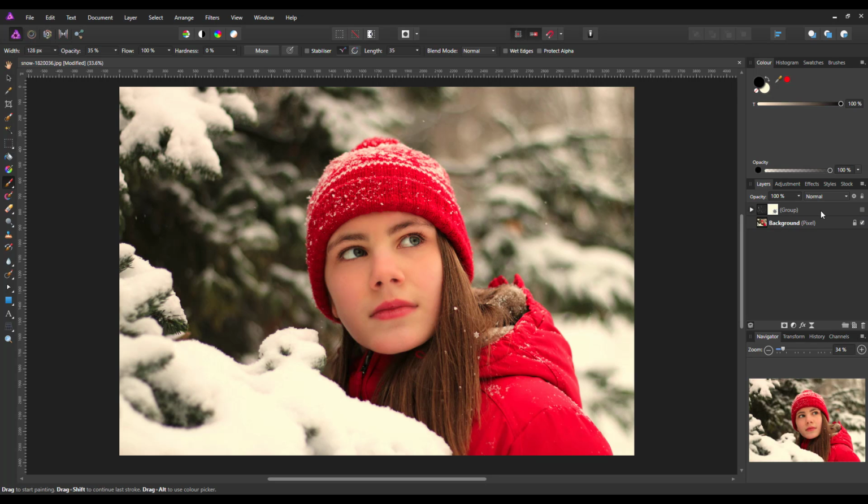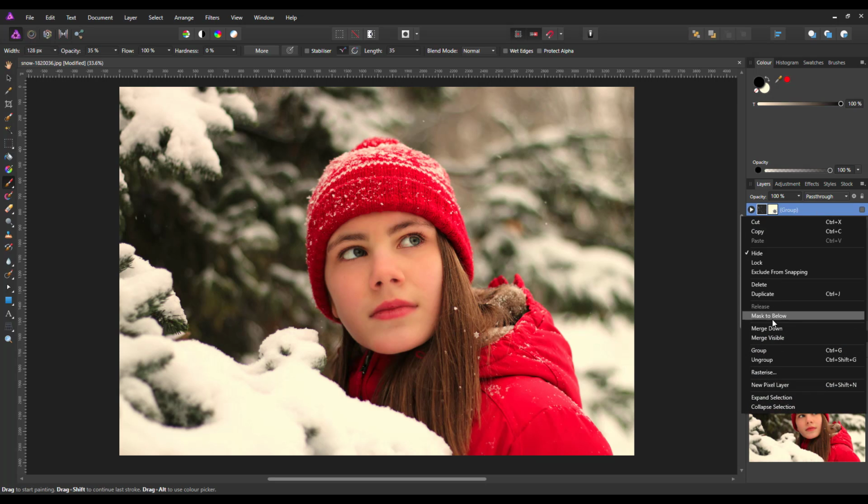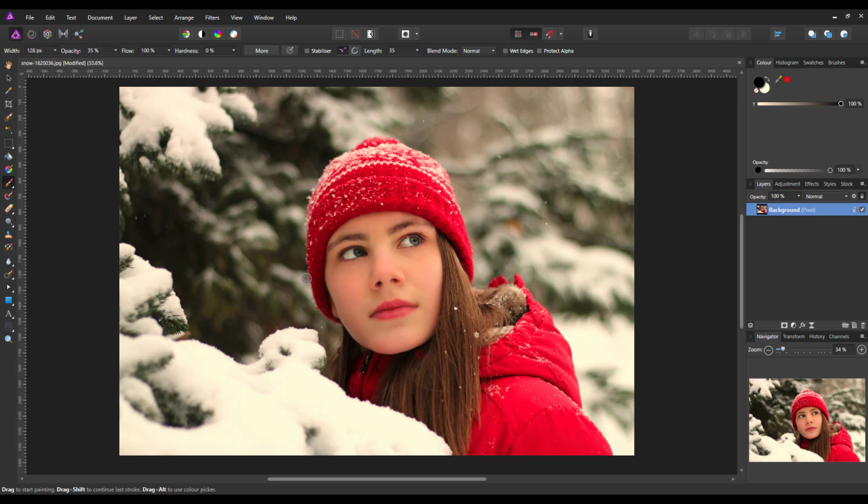So this is what we're going to do. Let me just delete that off, don't need that anymore. So we're back to our basic image.